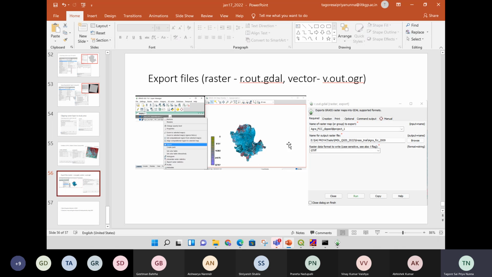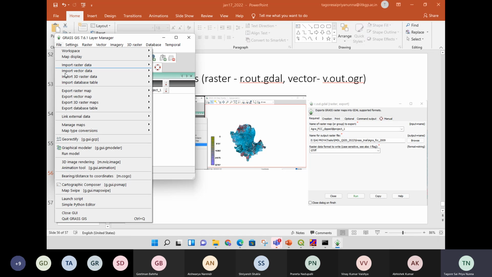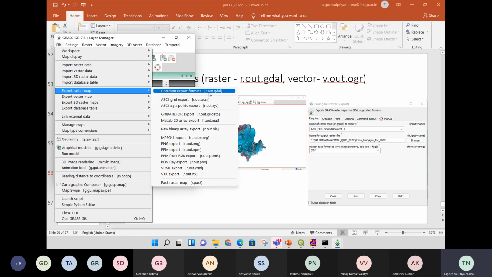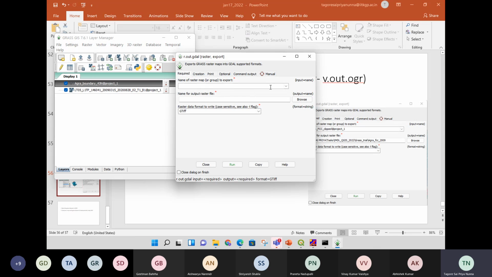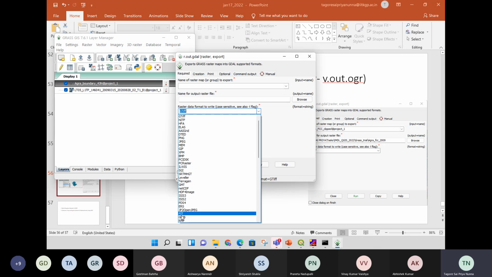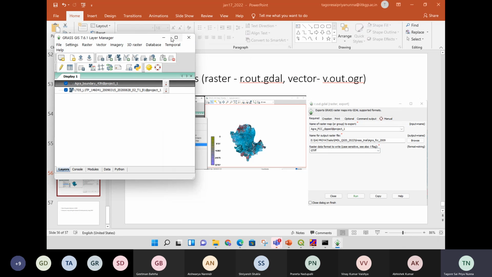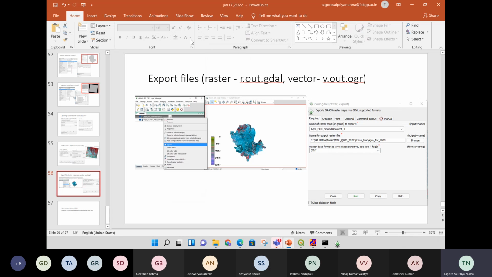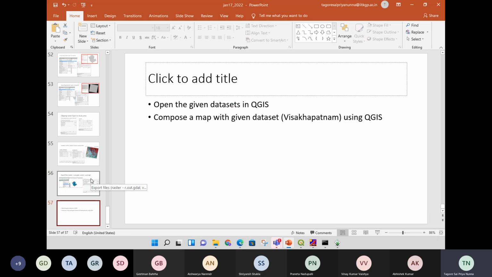If you want to export files, you can go to File, Export raster map, or you can use this command. You can select the map which you want to export and choose the format. You can see there are a number of formats in which you can export here. So you can export it using this option. This is just a very small introduction to GRASS GIS.